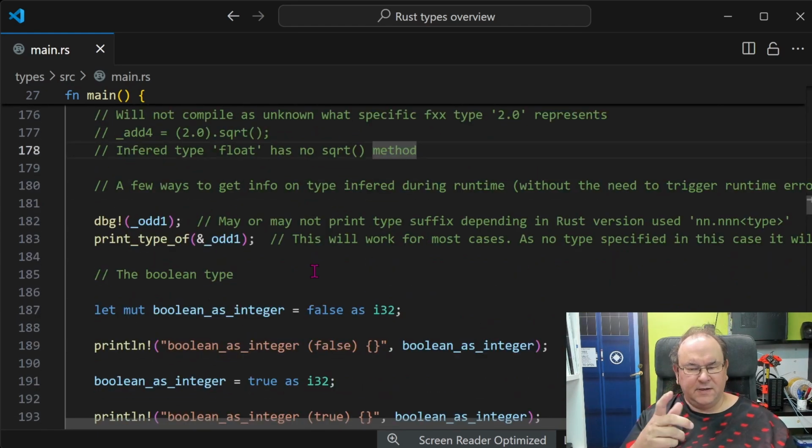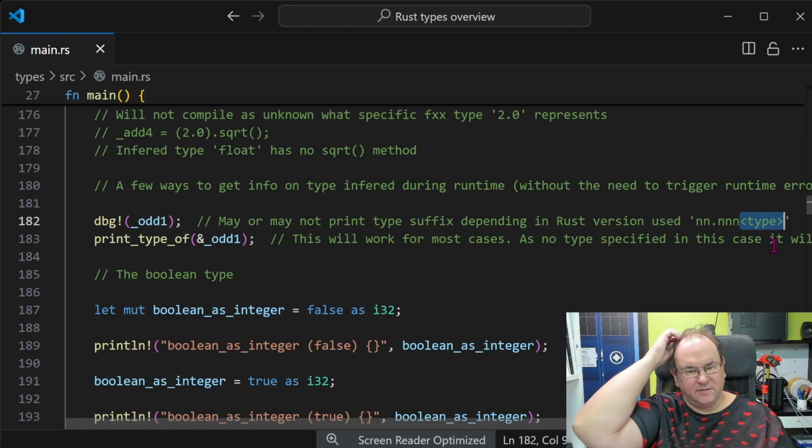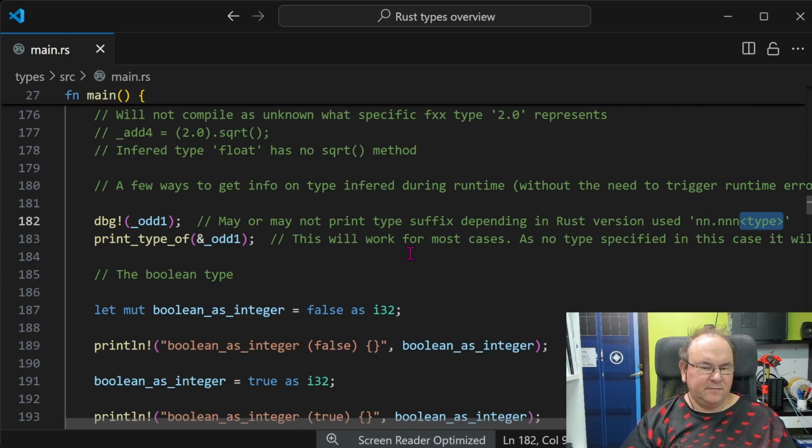There are a few methods I found where you can find out what the type is. The debug macro on a variable. But then I found out that this might be dependent on the Rust version being used. Theoretically, in some versions of Rust, it actually prints out the value and suffixes it with the type, but it doesn't seem to do that in all versions of the Rust compiler. But this will work. As far as I've tested, it seems to work in most cases.